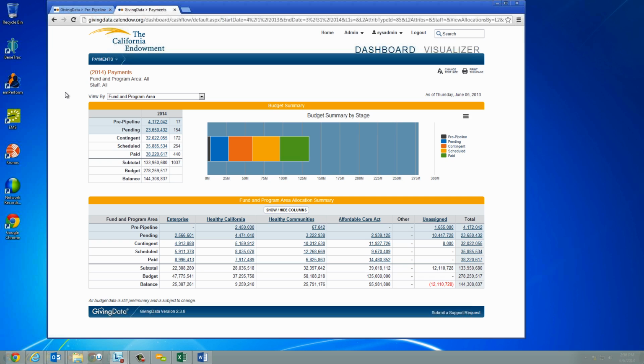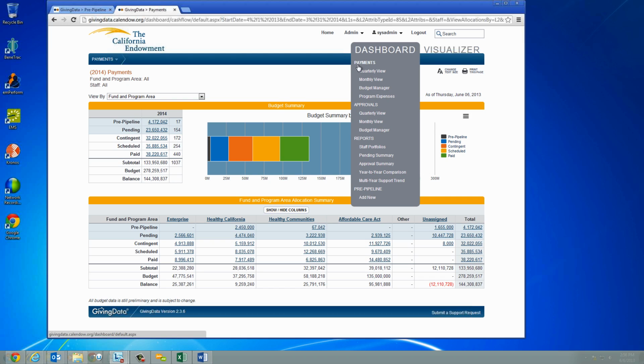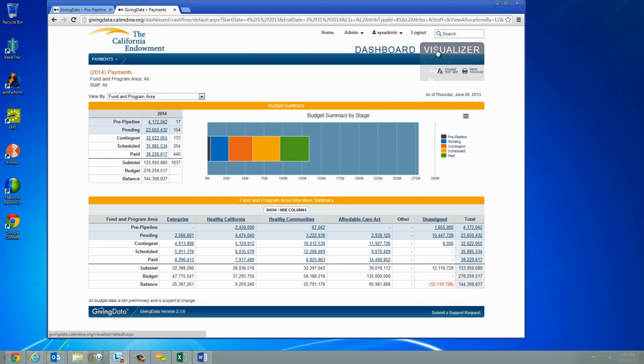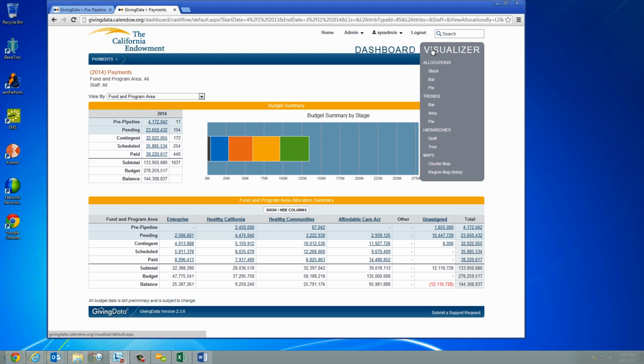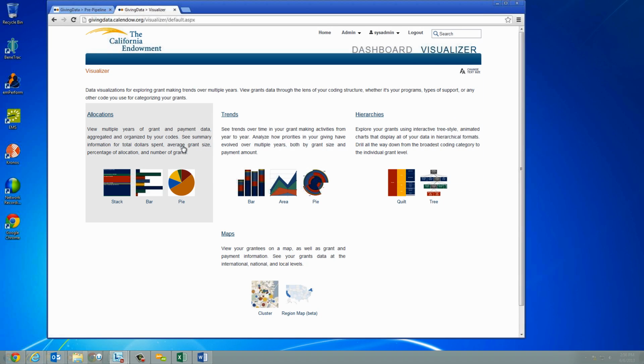Can you show, this is Jennifer again, can you show us a little bit in the visualizer section? Sure. So the visualizer, the dashboard is really all about process, like the grant making process. The visualizer is really looking at what's been approved, and so we have a number of different ways that we can view this data. I won't be able to spend a lot of time showing you all of them, but they essentially break down into 4 different groups. One is we call allocations, which is just looking at lump sums of grants.